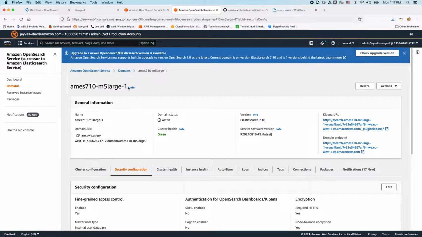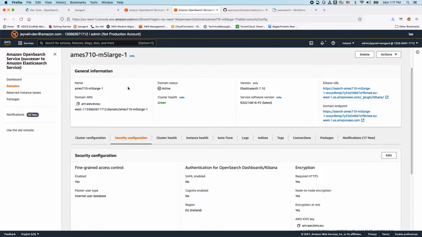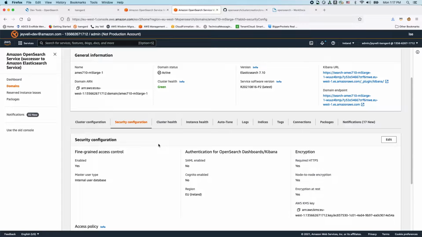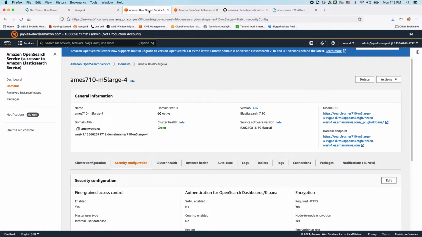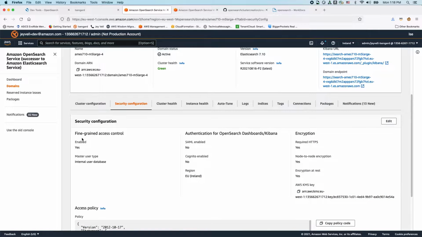There are two prerequisites we need to think about. Both of them are under security configuration. One is fine-grained access control, which should be enabled. The second one is node-to-node encryption, which also should be enabled. Good. Let's go to the leader and check. Fine-grained access control, yes. And node-to-node encryption, yes.